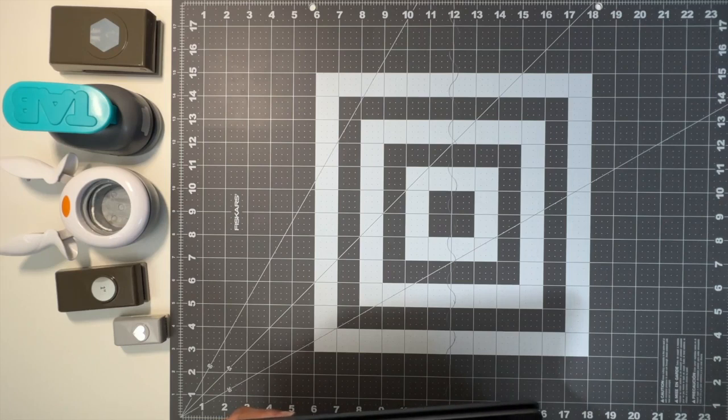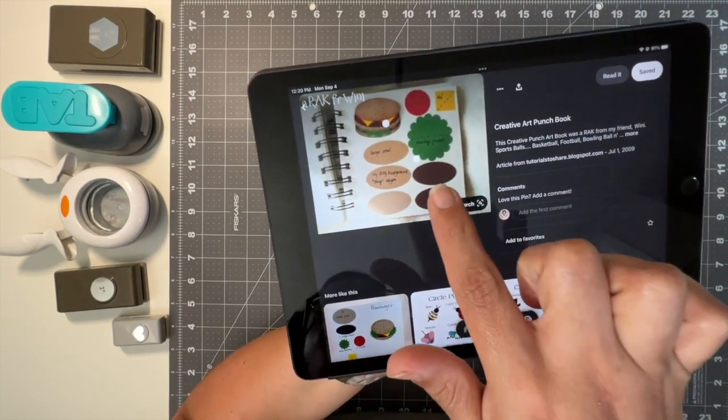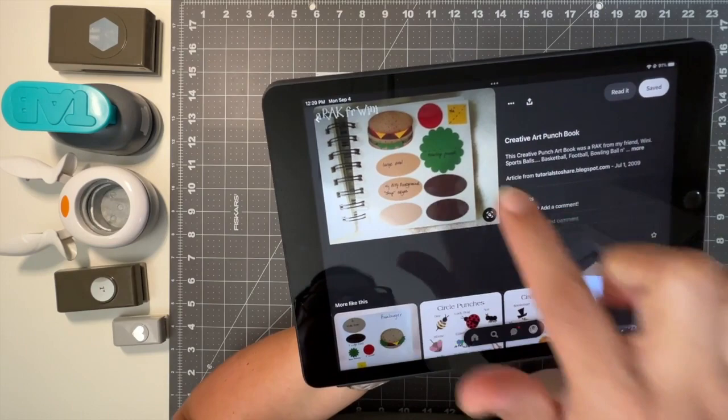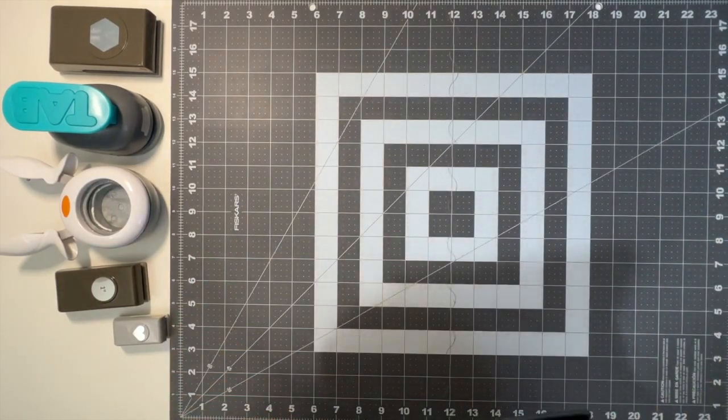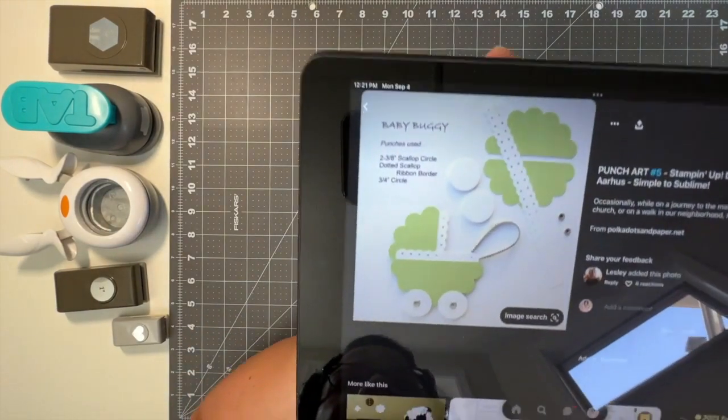So yeah, I'm really partial to that scallop one. But look at how funny this is. You could even make a cheeseburger with the scallop punch as the lettuce down there. And there's another one down here where they make a buggy. Let me just try to find it. Yep, here's a baby buggy.